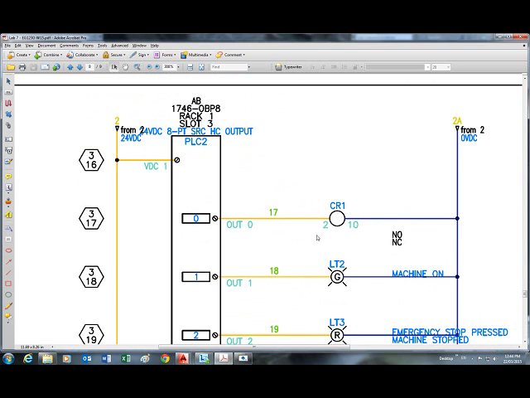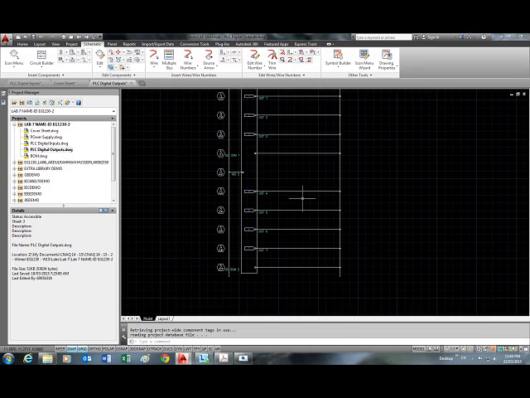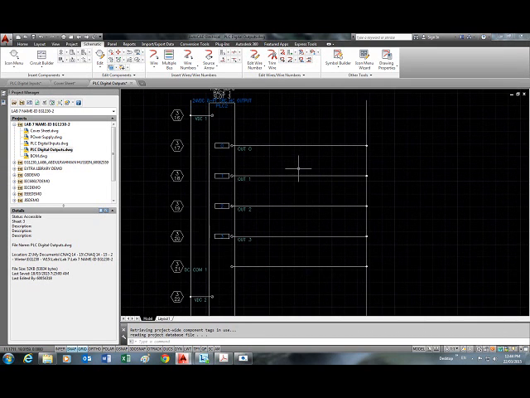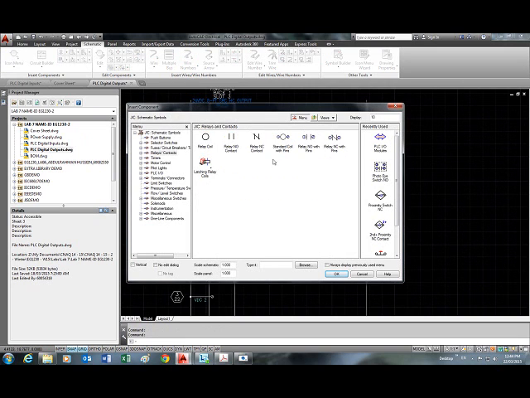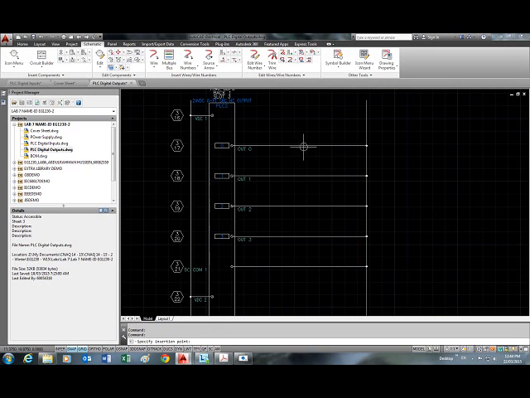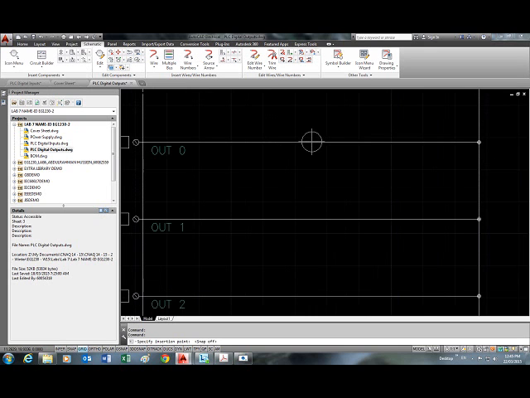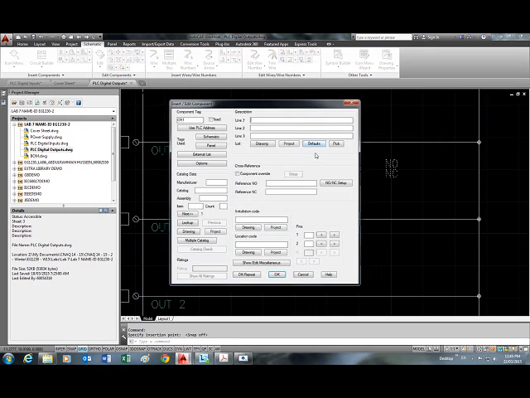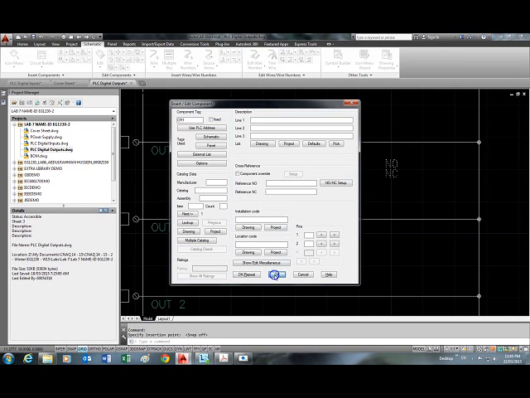Okay, now we need a control relay or coil. Go to icon menu and relays and contacts, relay coil. Again, be careful with the grid snap, so you might want to turn it off, and then place the component and make sure the wire breaks correctly. It's called CR1. There is no description, so we'll just say OK.